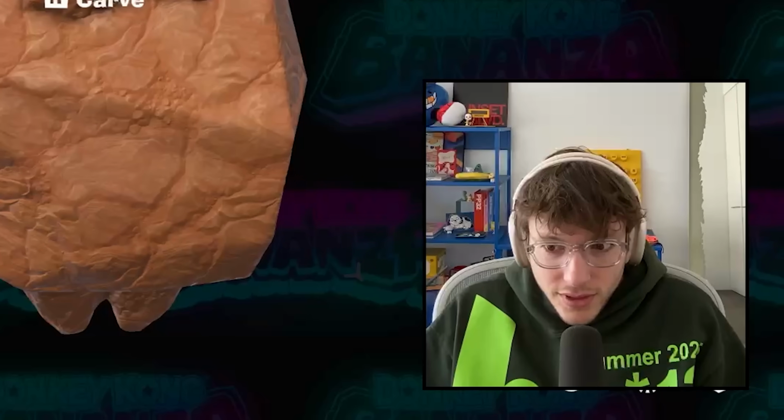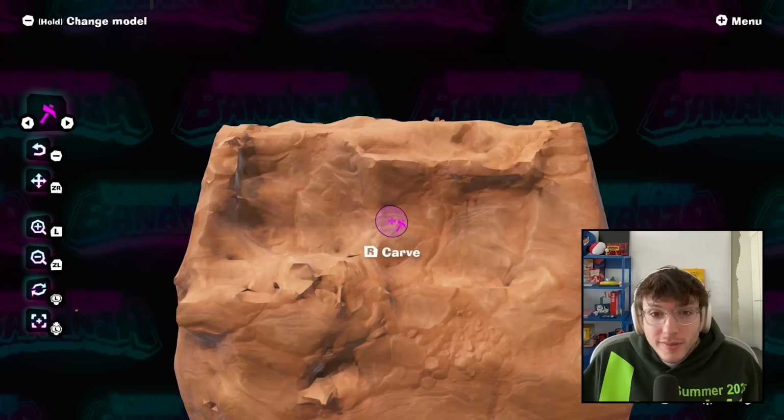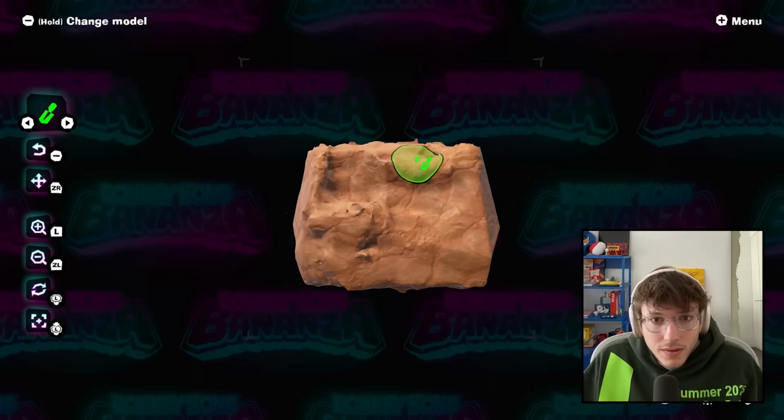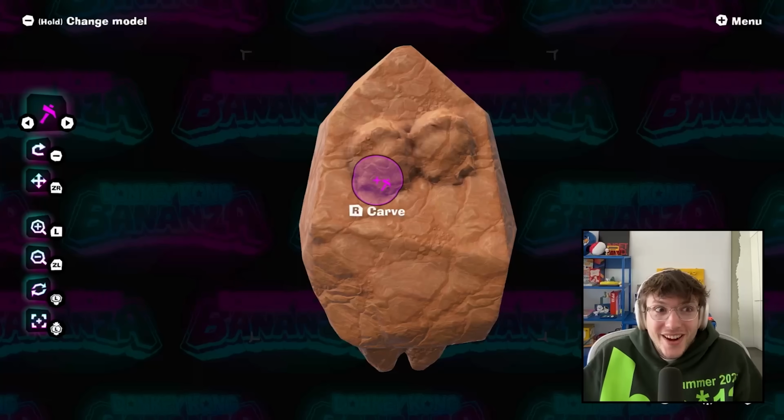Can I change the size of the brush? The brush size is locked. The only way to change how big of an area you're adjusting is to zoom in or out. Like you bring the sculpt to the brush instead of just changing the brush size like every other program, you know? We are in big trouble.